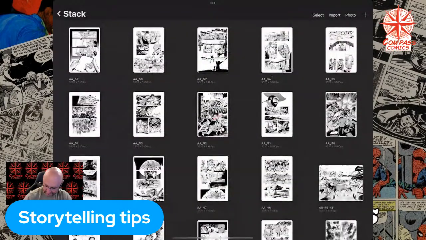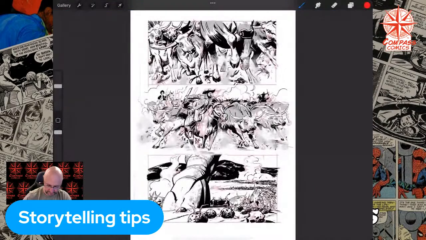Okay. Let me see if I get another one. Well, this would be a cool page to talk about. This page was a bear because I had to draw all these cattle in a stampede. So I got horses, I got men, I got cattle.